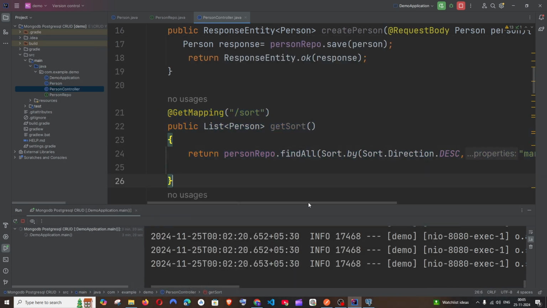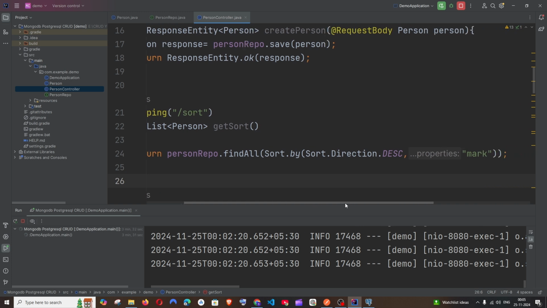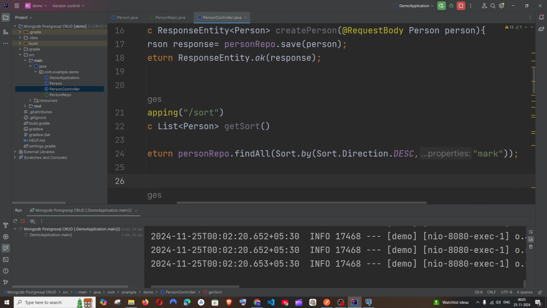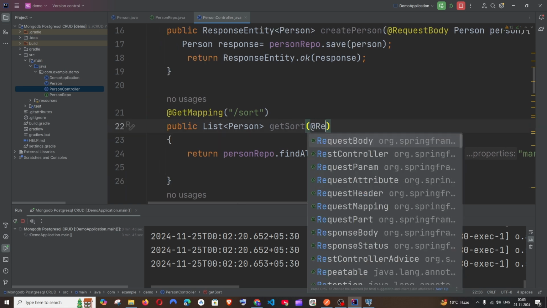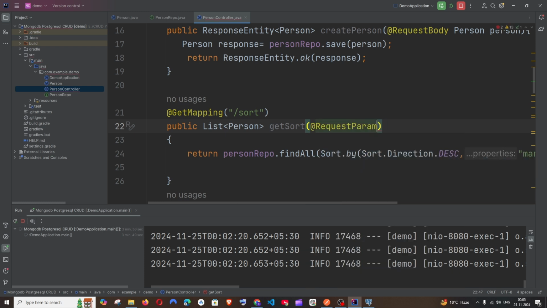To make this code more generic and reusable, we'll pass these 2 parameters, which we have hard coded, from the URL itself as request params. Let's do that now. Come to the function, and it's going to be RequestParam, not RequestBody. We are not sending from the request body, but as request param. In case you want a default value if you don't pass anything, you can add a default value. That's totally up to you. I don't want that.